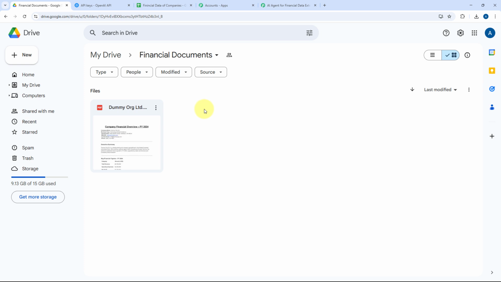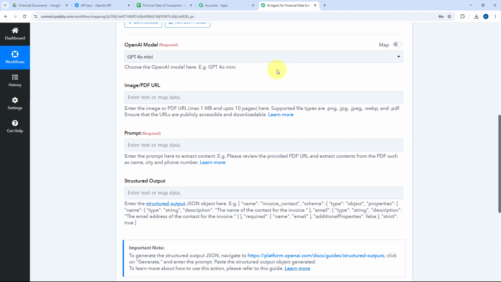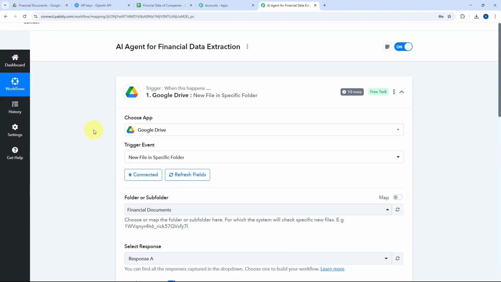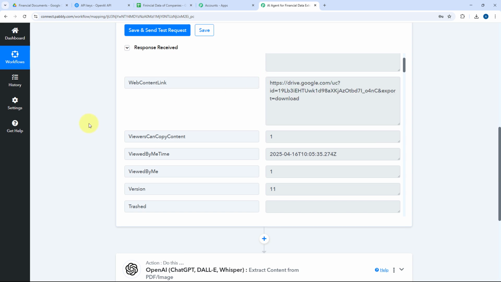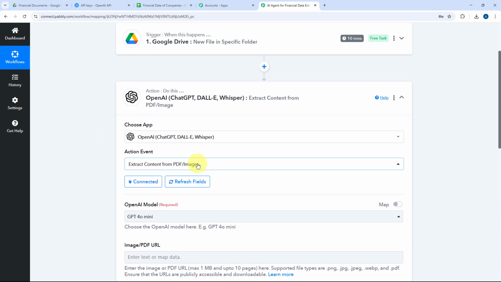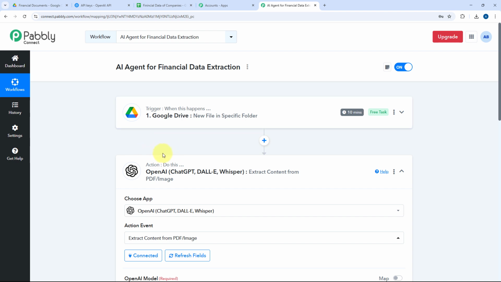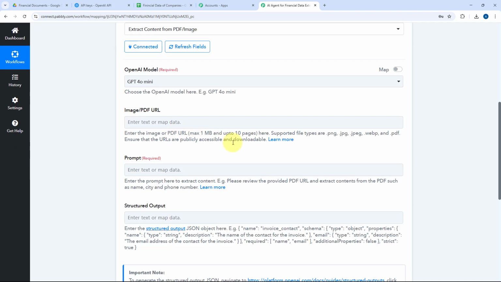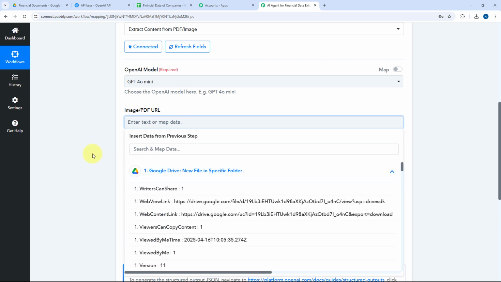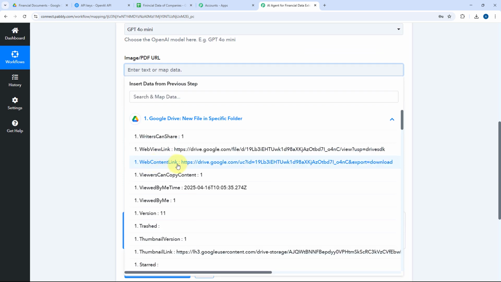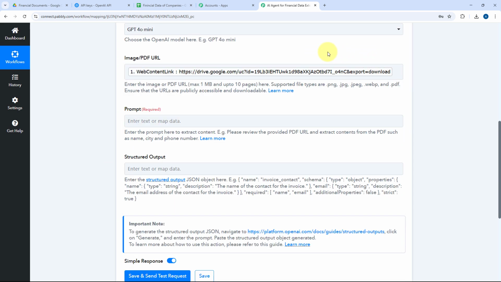Now we have uploaded the PDF file in Google Drive over here and we have received the details of this PDF file from Google Drive in the trigger step of our workflow. So here from the trigger step responses, we have to add this response of web content link, the download link of the document, to this OpenAI action step. And to add the trigger step responses in this OpenAI action step, we are going to use a process called mapping. The process of mapping is very simple. Simply click on this field over here and from the drop down from Google Drive responses, select the response of web content link, the download link, and map it over here.